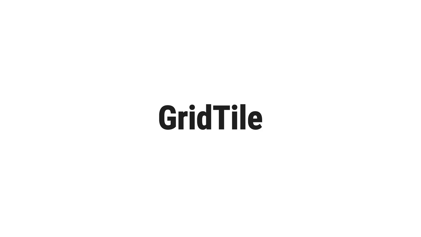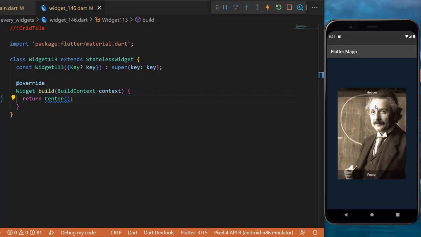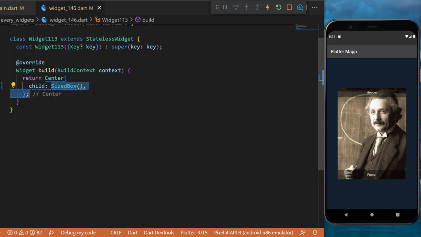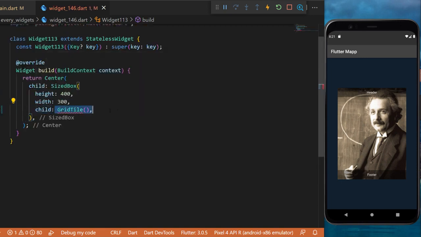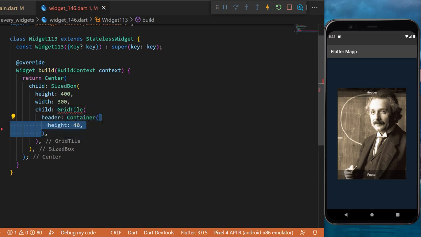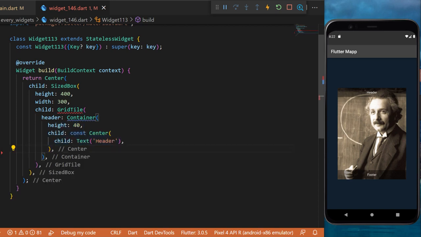The grid tile widget. You can see that we have a widget with a header and a footer. And this is created by the grid tile widget. To make something like this, you will use a sized box inside a center widget. You will create your own height and width. The child will be the grid tile. And inside you can have a header, which will use a simple container with the height 40. The child will be a center widget with the text header, and the color will be black 38.